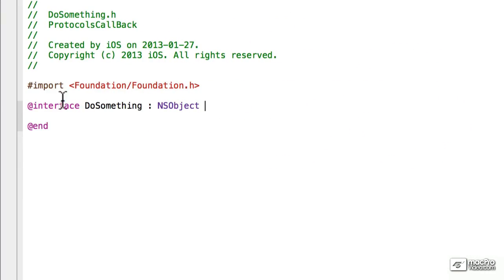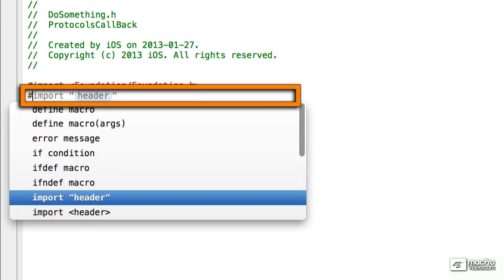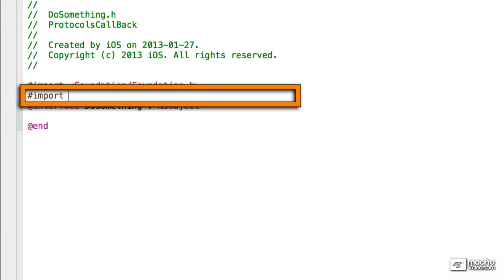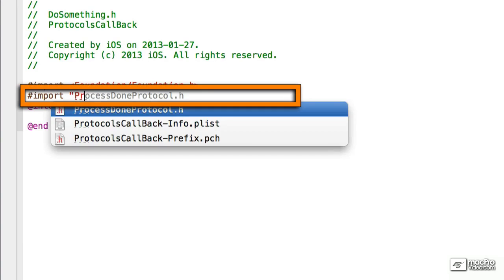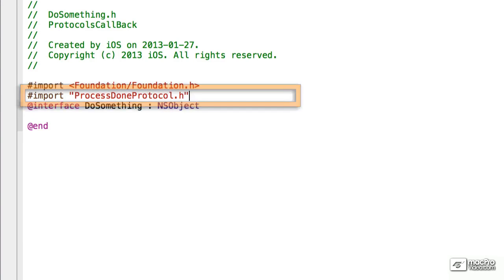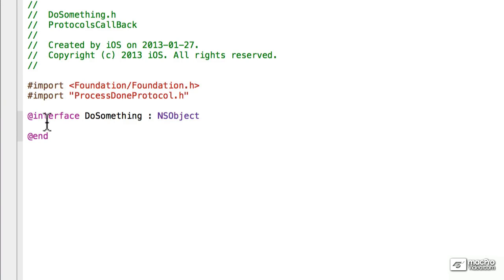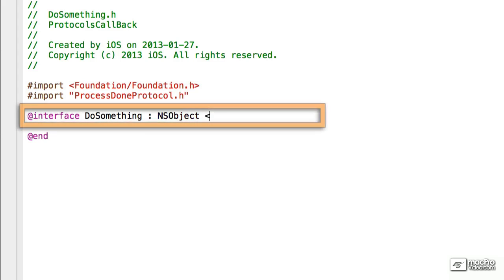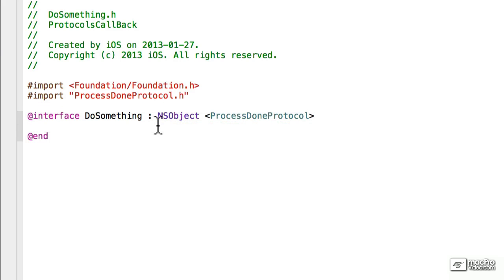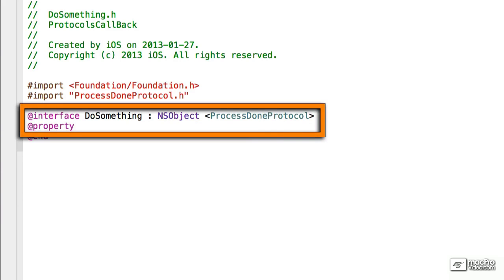So the first thing we're going to do is import the new protocol, process done protocol. There we go. A little space. And now what we want to do is add the protocol to this class. So we're going to say process done protocol. Okay, and we're going to add a delegate. And so @property, make it weak so it doesn't cause a retain cycle, id delegate.